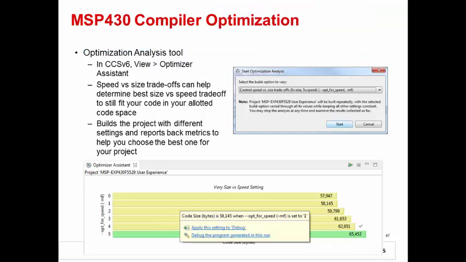The Optimizer Assistant can help you check the best size versus speed trade-off to fit your code in the allotted code space, but also saving the most CPU cycles that you can. The assistant builds the project automatically with different settings to help you choose the best option.